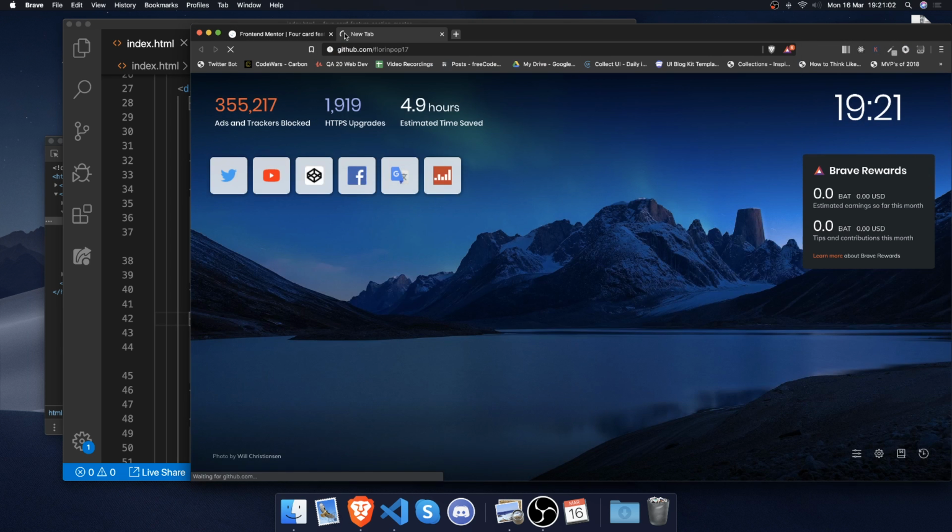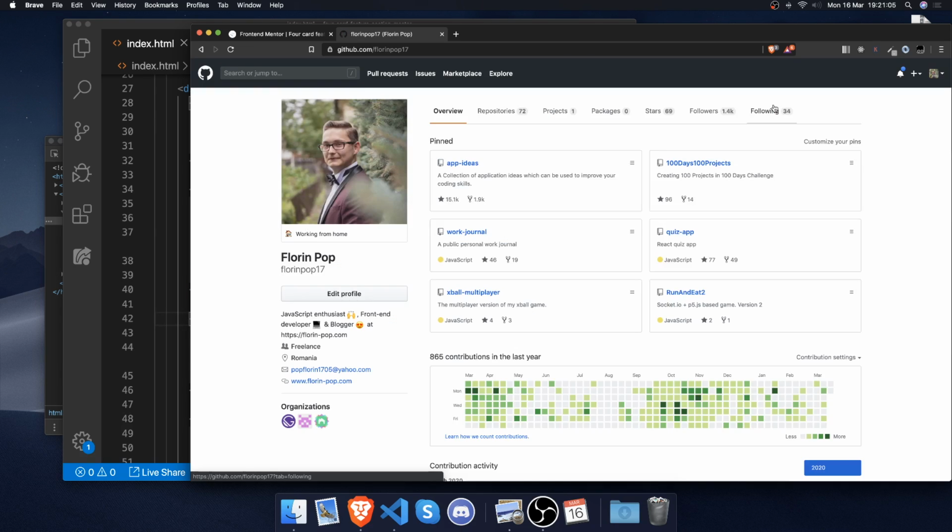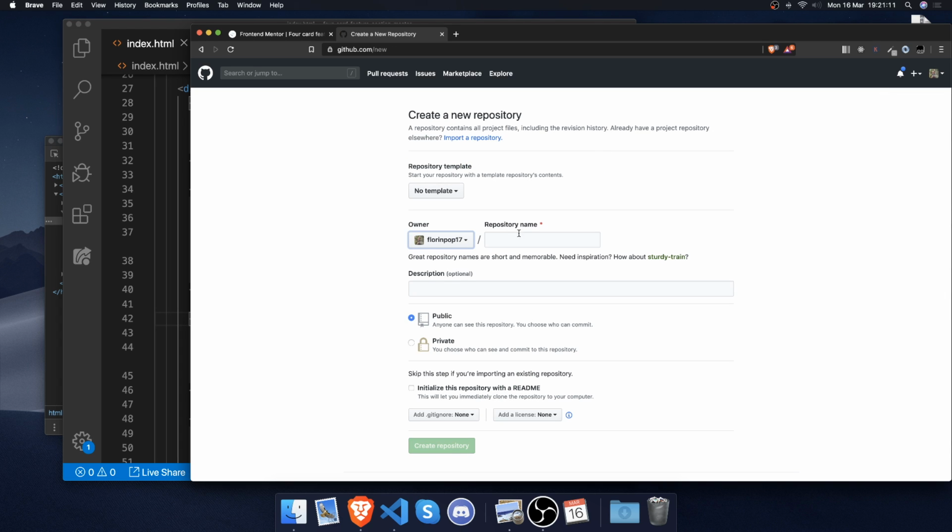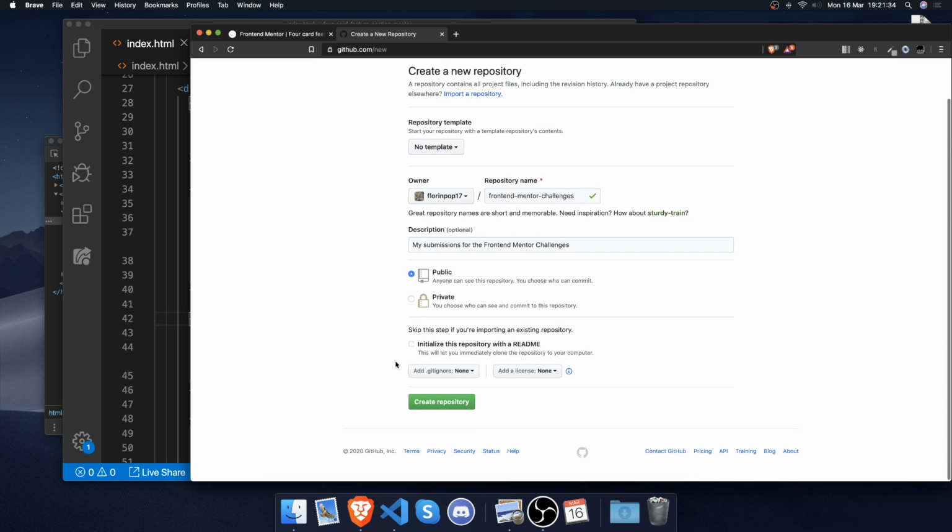GitHub. I want to create a new repository. Create a Frontend Mentor submissions or challenges. Hey Chamu and Ahmad, welcome. Okay, my submissions for the Frontend Mentor challenges. Alright, add the readme, sure. License, MIT, whatever. Add gitignore, and we don't need it.